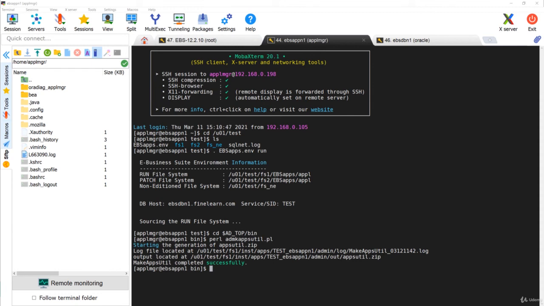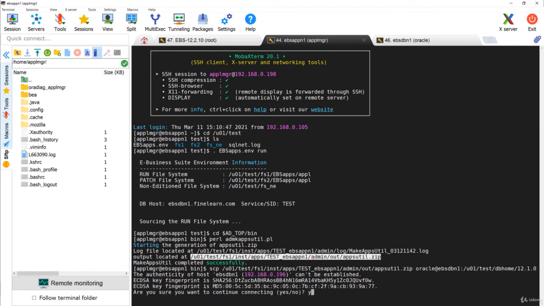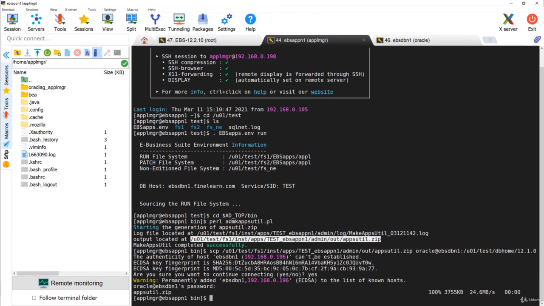So the appsutil.zip has been generated successfully. Now what I have to do is scp this file. I cannot simply copy because it's a different node. So I'm going to scp this file to oracle@ebsdbn1 and the location of my DB home, u01 test db home 12.1.0. And give the password. Done.